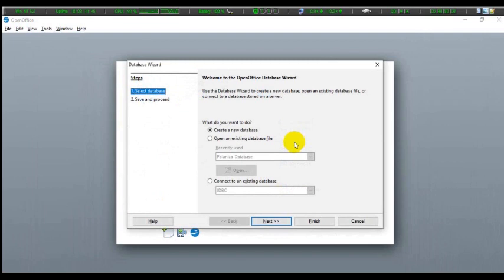You can see the database wizard, which can guide you through the database creation process completely step by step. So first of all, we can use a checkbox to create or open an existing database. In our case, we want to create a new one and click next.